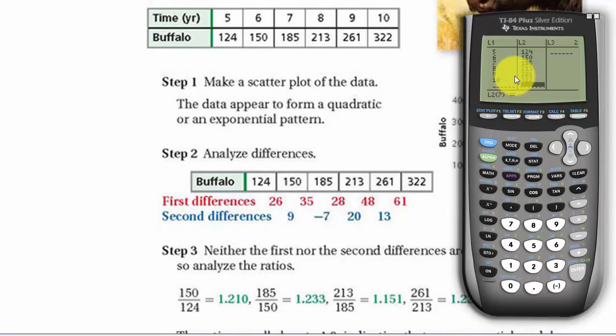Now we have to think about the window. So our X values go from 5 to 10, and our Y values go up to 322. So we might want to set our window to, say, go from 0 to 10, and our Y values to go from, say, 0 to, say, 350. Now when we have big numbers here, we can use Y scale. That'll adjust the tick marks. So here we might want to count by 50. So I'm going to set Y scale to 50. You don't have to change Y scale and X scale, but it makes the graph easier to read.